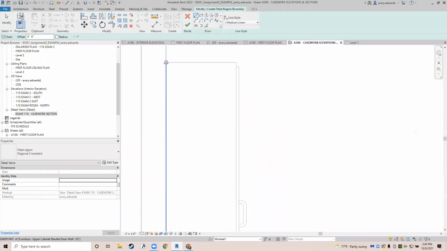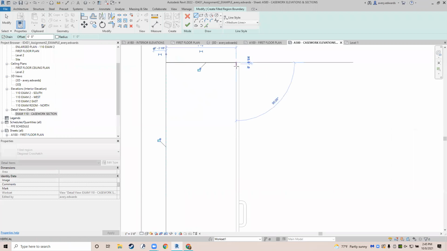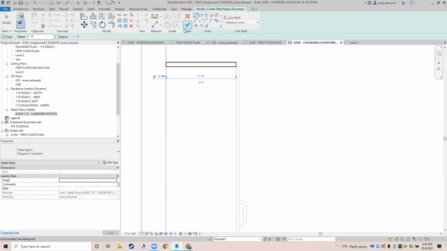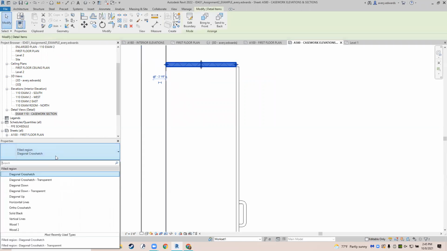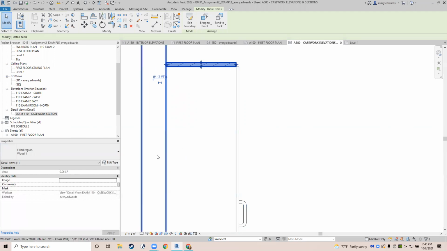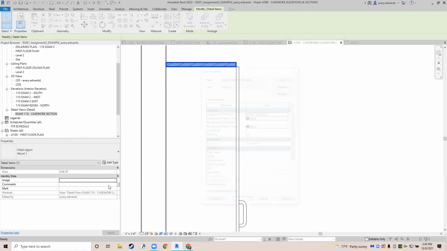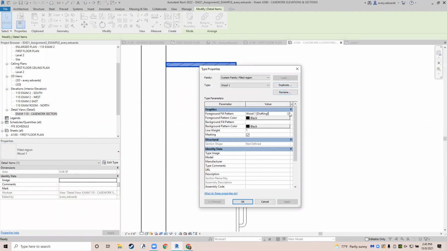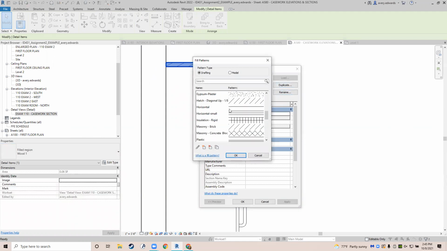So I'm in my field region. I'm going to come down here. I'm going to draw a 3/4 of an inch box. I'm going to say okay. And then I don't have the plywood hatch loaded in here, so I'm just going to say wood 1. And the wood patterns are typically like a wavy line. Might be able to. Oh, we can load it.